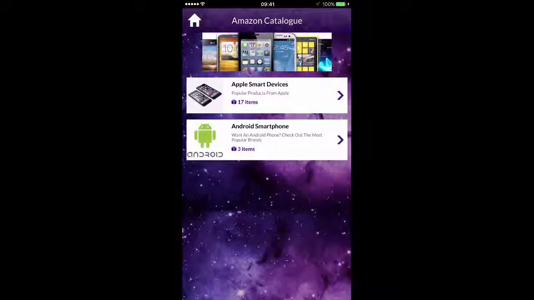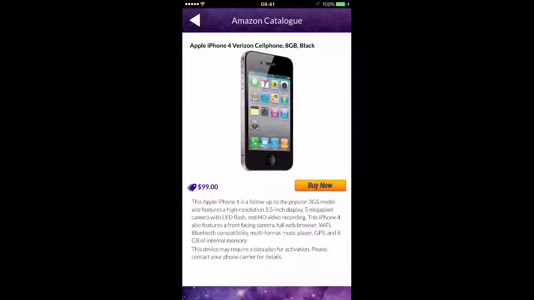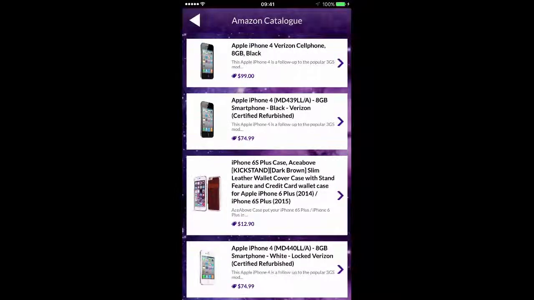The next is the Amazon catalog. I showed you this briefly in the UI, but I'll just show you it on the device. You'll see here products. They can click and buy now. It will go through their affiliate link and they'll be able to buy that product on Amazon. If they do, then you'll earn commissions.